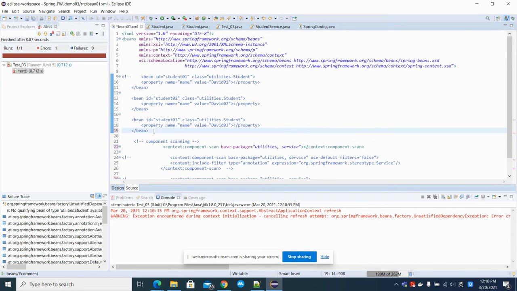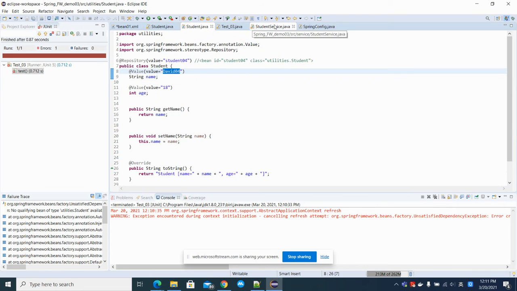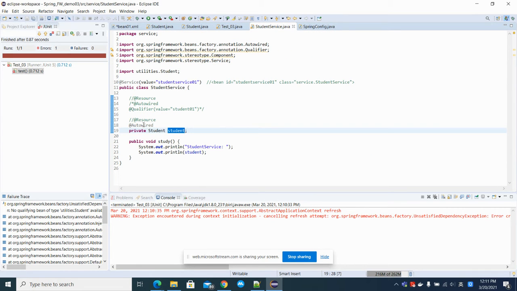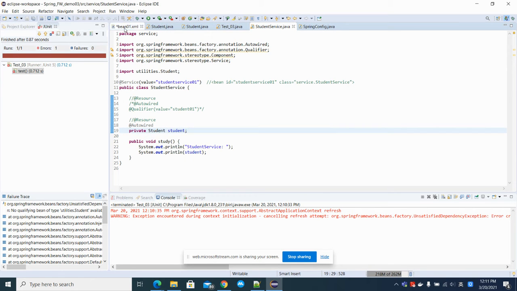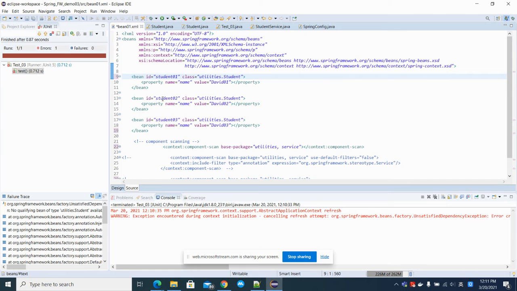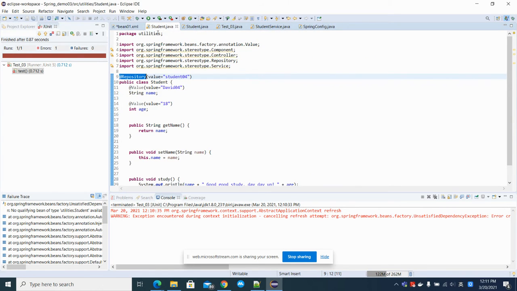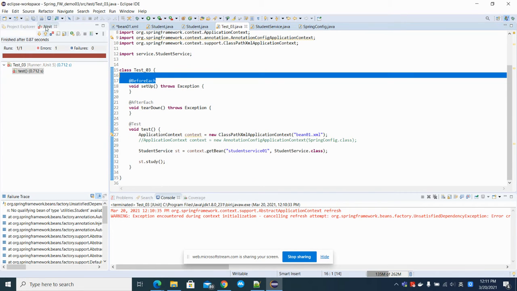Also, we are going to use this in objects. For the student service, the Autowired will find the bean object by type. But at this point, we have more than one student type bean object: student 0, 1, 2, 3, and 4. So what will happen if we run the test again?